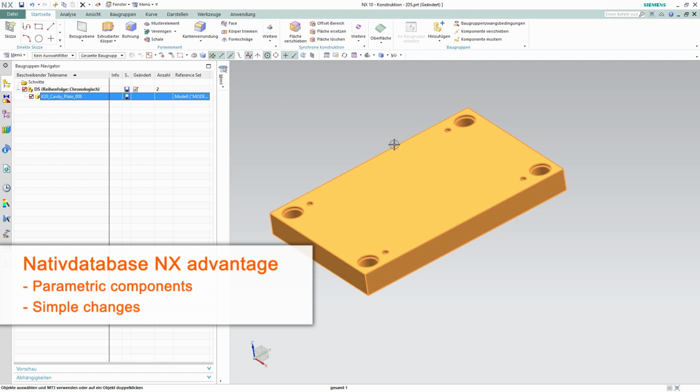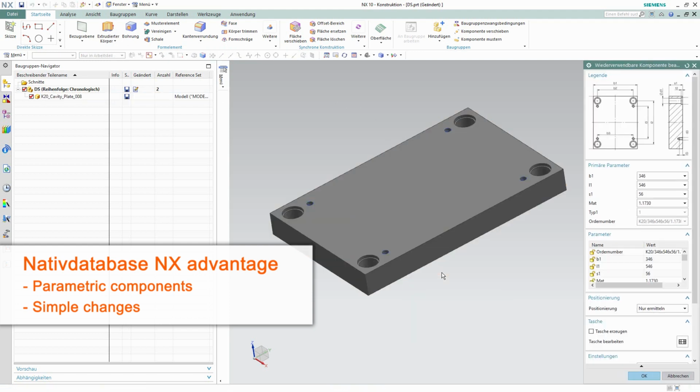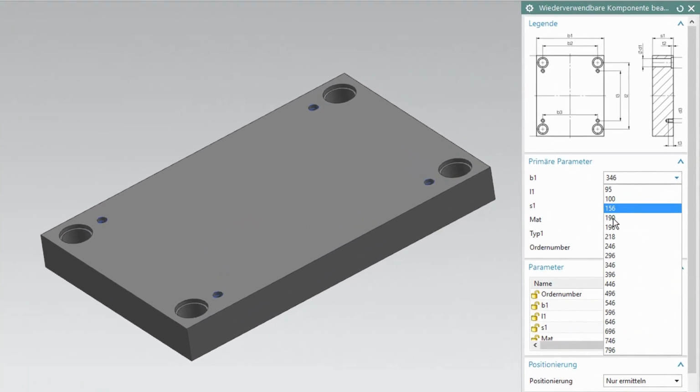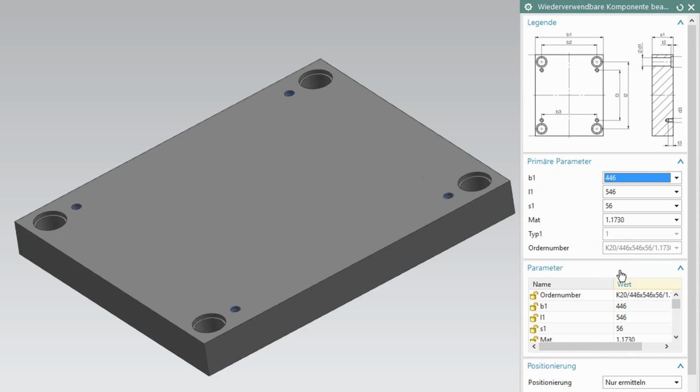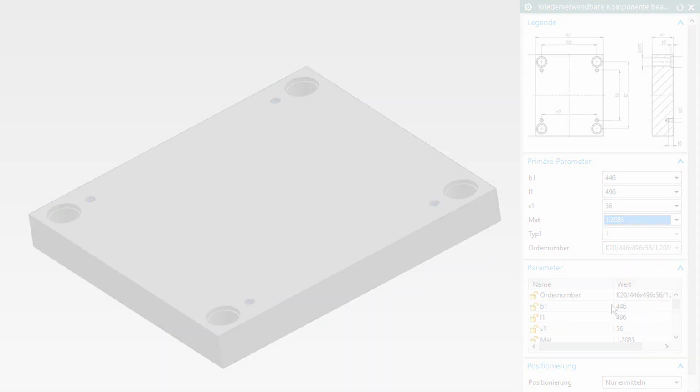HASCO is offering designers a new database. Our customers can now use plates and accessories natively in their NX system. On the right side, you see the parameters that you can set individually. We select the width and length of the plate, and this will then change directly. The material can also be specified as a parameter, ensuring that the order reference is generated correctly.